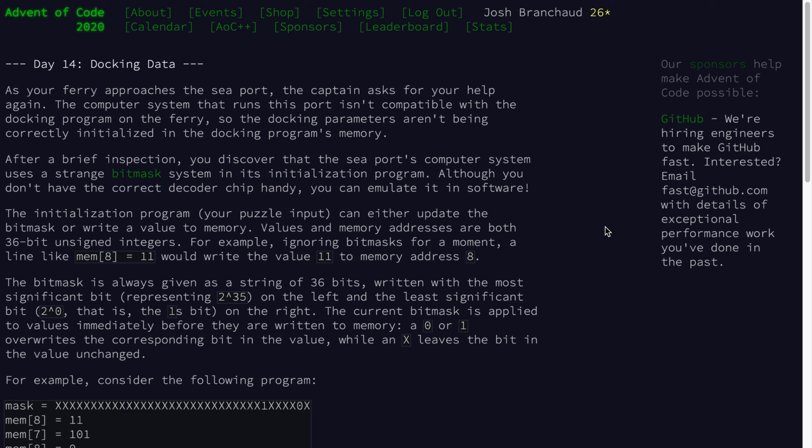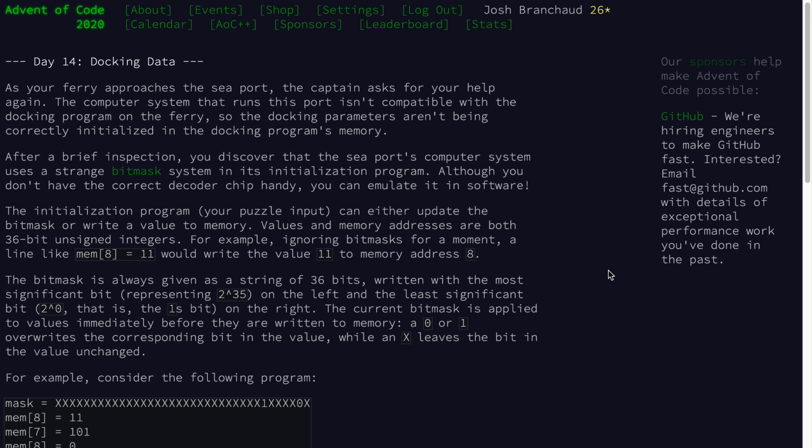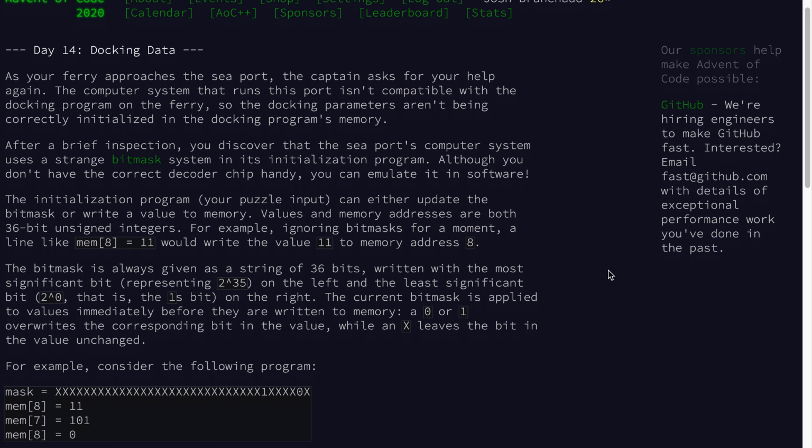This is Advent of Code 2020, day 14. This is the first part of the problem for docking data. So we're still on the ferry, headed towards this small island on which we're going to take some buses from the previous day's problem. And we need to help out in decoding some values from a chip, I guess.